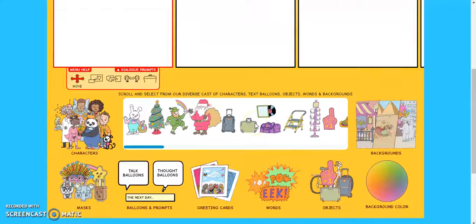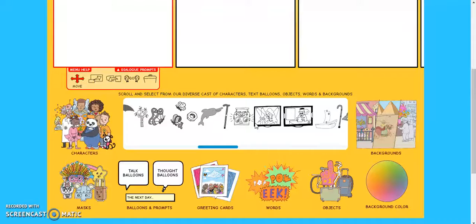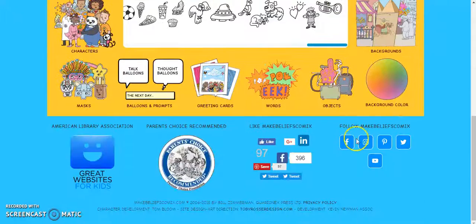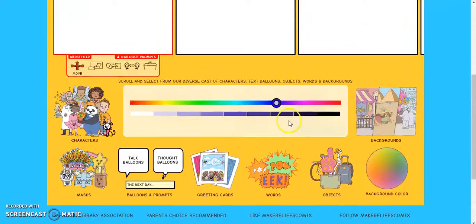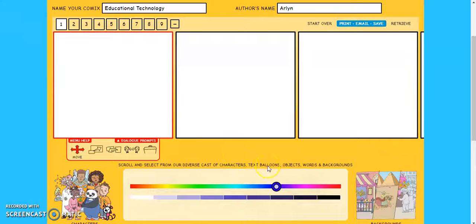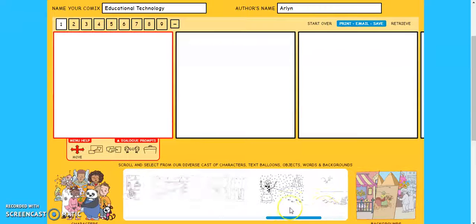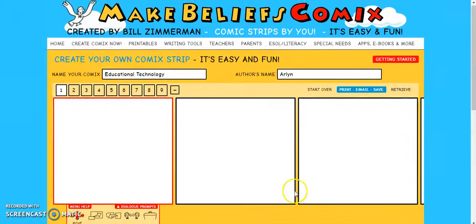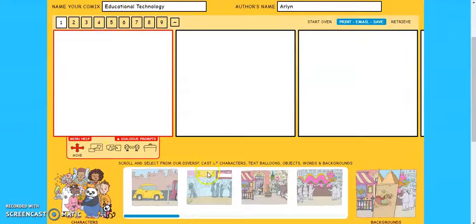Your everyday objects to add into your thing. And you can also choose this to just change the background to a color. So say I wanted to just add a background quickly. I'll show you how to do one panel.